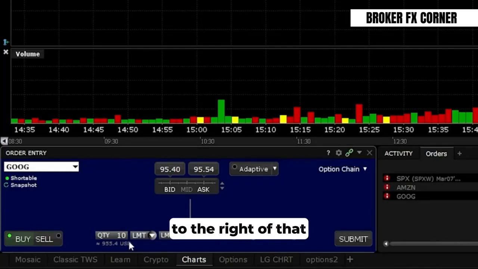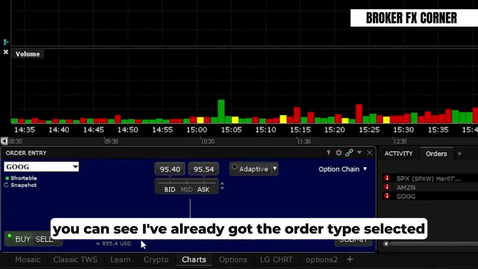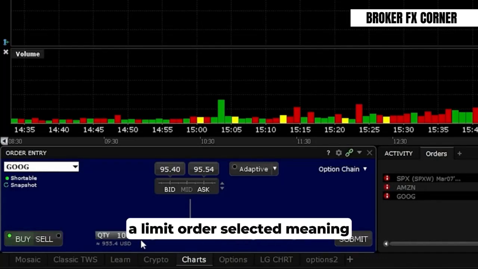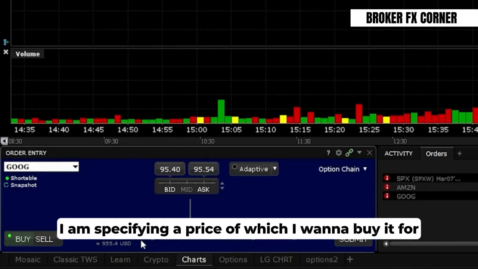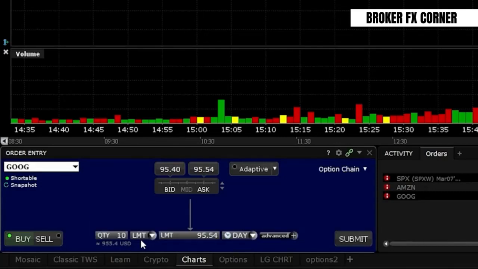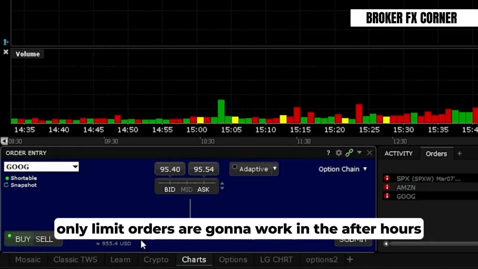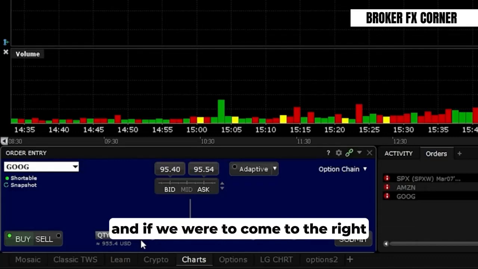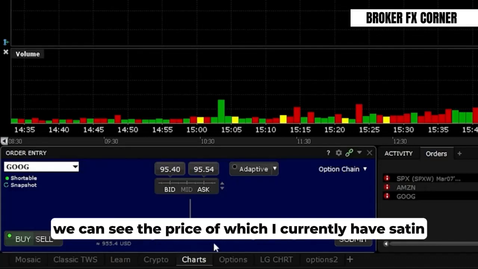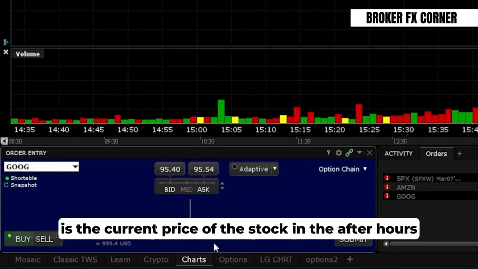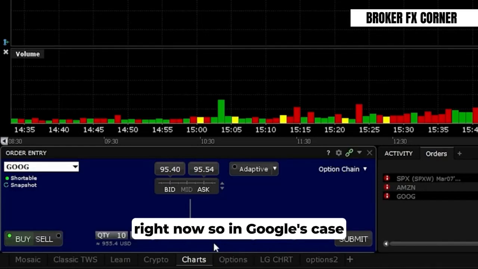To the right of that, you can see I've already got the order type selected, a limit order selected, meaning I am specifying a price at which I want to buy it for. And again, you cannot use market orders, you cannot use stops, only limit orders are going to work in the after hours. And if we were to come to the right, we can see the price at which I currently have set in here is the current price of the stock in the after hours right now.